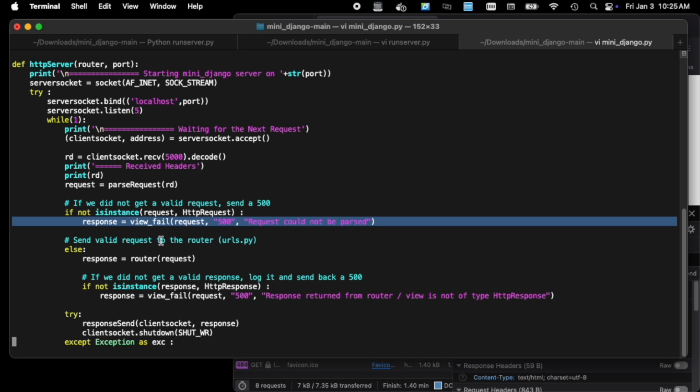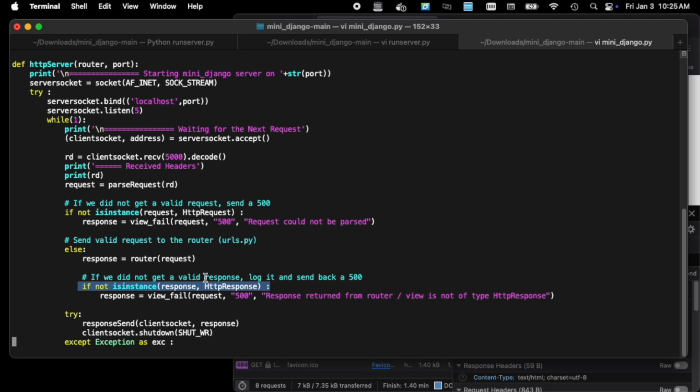Otherwise, we got a good request, and so we're going to take the router, which is the first parameter to HTTP server, and that is a function, and we're going to pass the request object into the function and expect to get a response object back from the router. Now, if we're not getting a response object from the router, then we're going to blow up with a 500, and this is what happens when you see the broken, and we'll see that in the view in a moment.